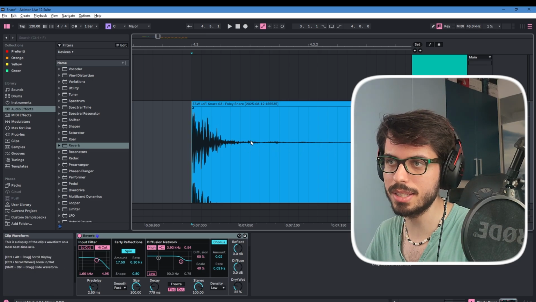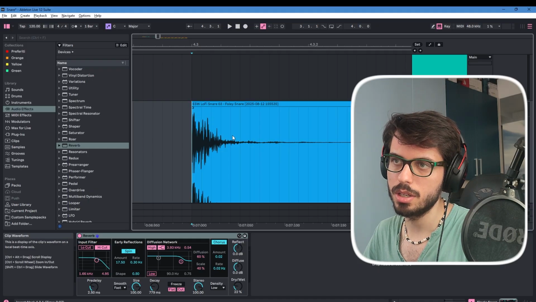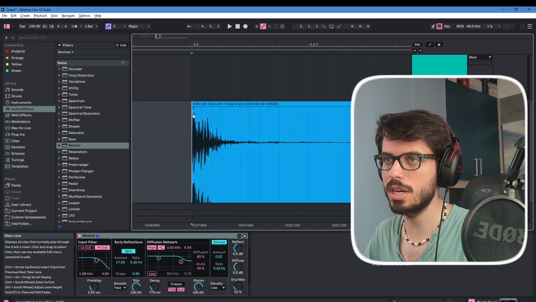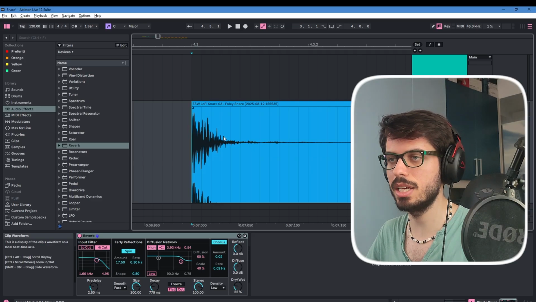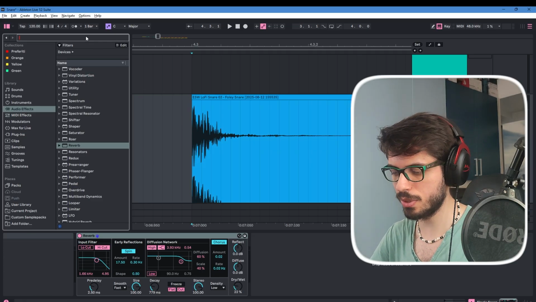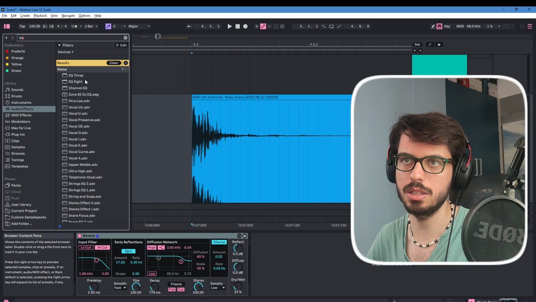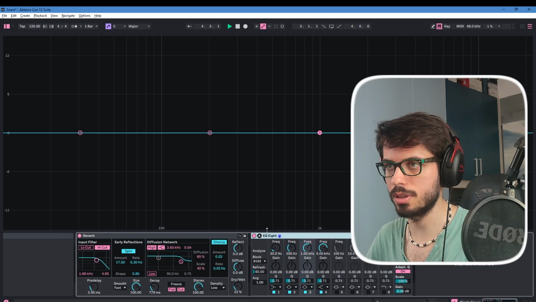Then we have the decay, okay? And you can see that the sound trails off in this manner, okay? Like an exponential, okay? And that's pretty good. We want our snares to be like this, okay? So also the decay is good. And then we have the frequency. So in order to see the frequency, we can just go here and put an EQ. And let's go and see this.